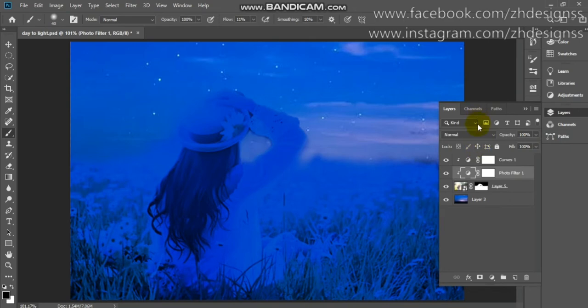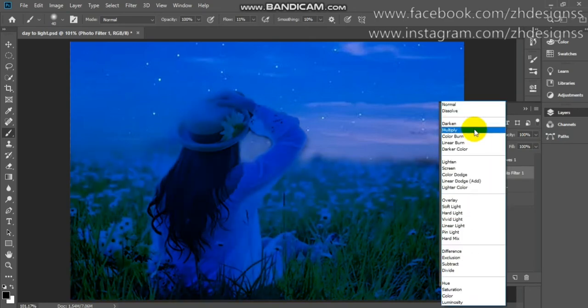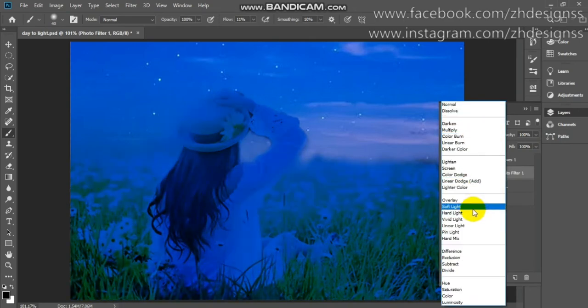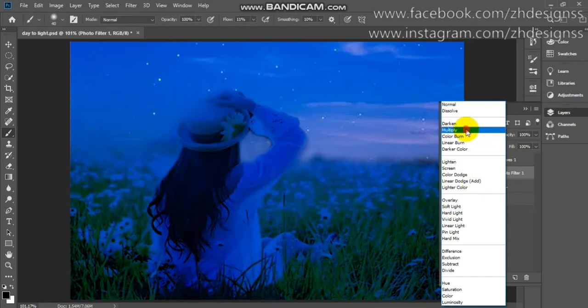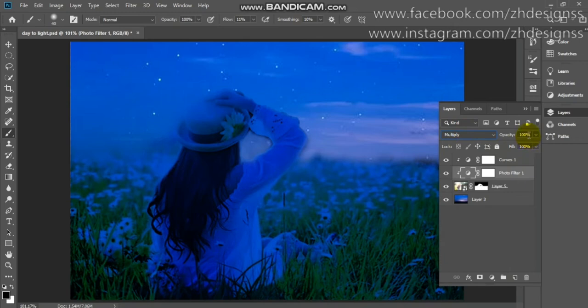Now again you need to change your blend mode. Here is multiply, soft light, overlay. I think multiply is working. So, and you just need to adjust the opacity. Here you can see, here is before and here is after, which is looking much better now. So now I am going to add a moon.